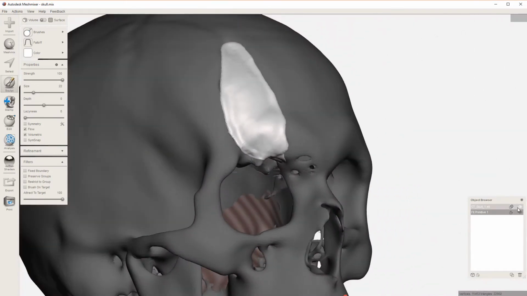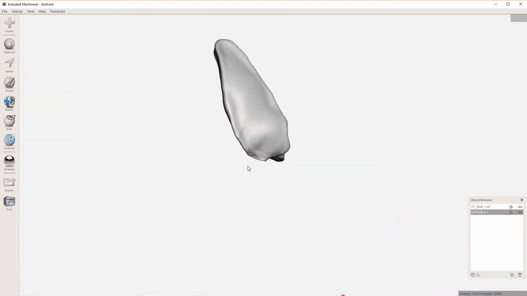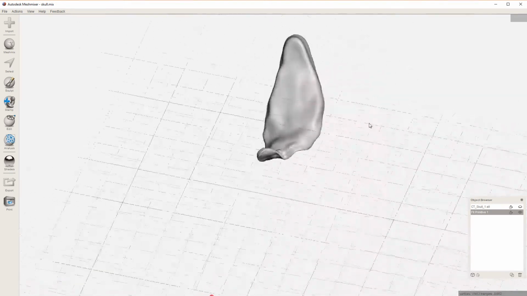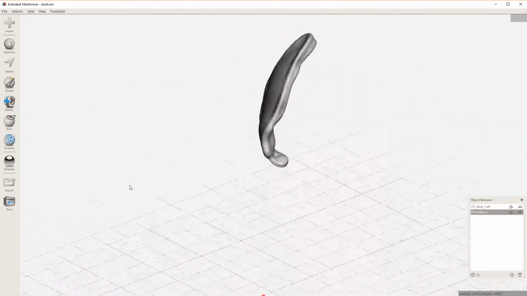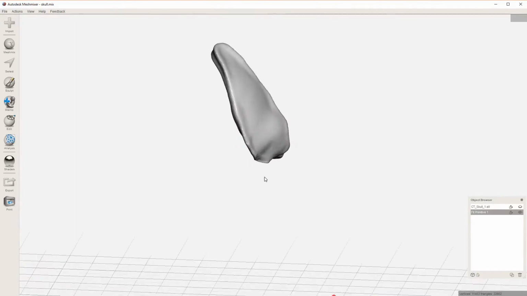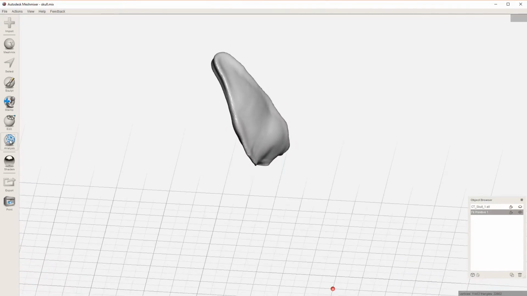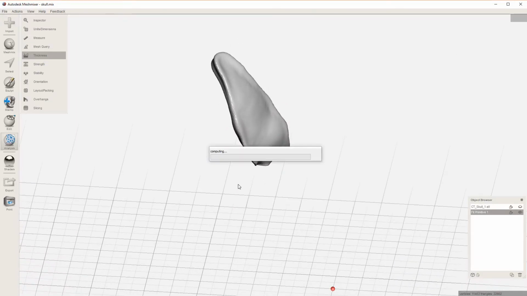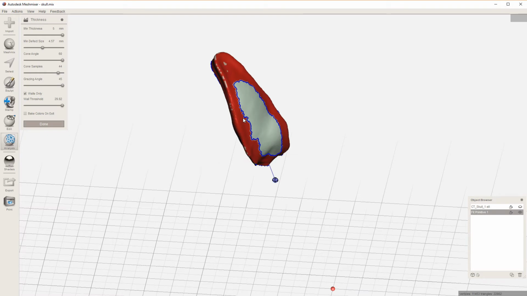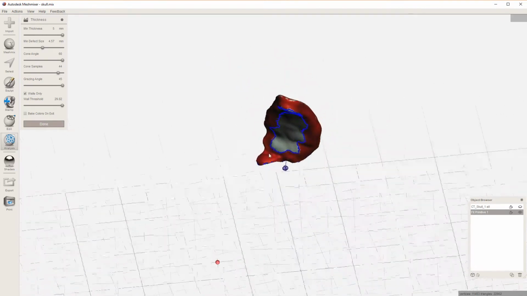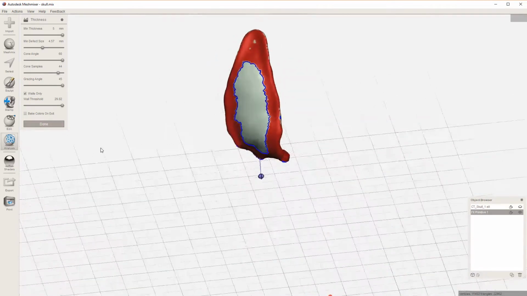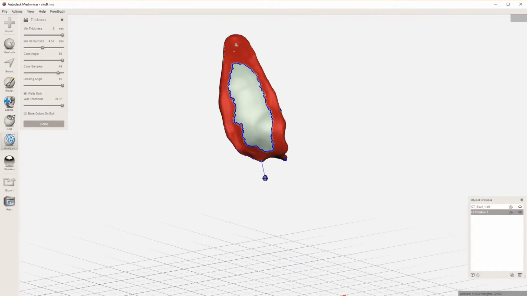And we are left with an object that looks like this. Pretty darn neat. Now, one of the issues with this, when we do analysis and we say thickness, is that there's a big difference in thickness across this whole thing. That might be totally fine for your manufacturing methods, but that is something that you would just need to keep in mind.